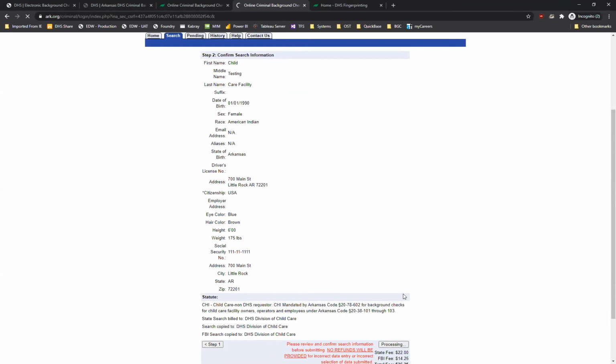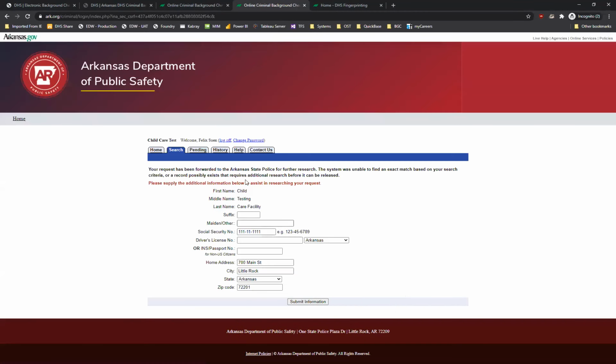And what this is doing right now is sending the information to ASP. Now, if you get a direct match, say you put in someone who's worked for you for years or getting their check done, this page right here will not always show up. This page only comes up when the information you provided does not match anything in the ASP system.